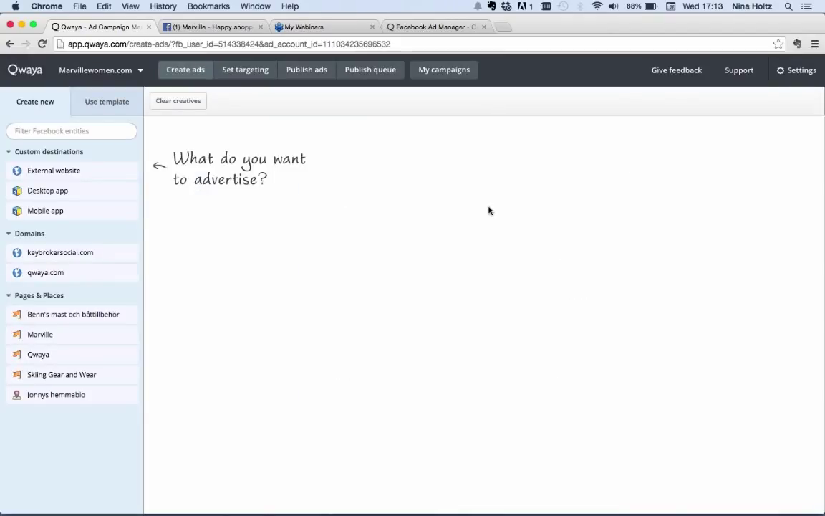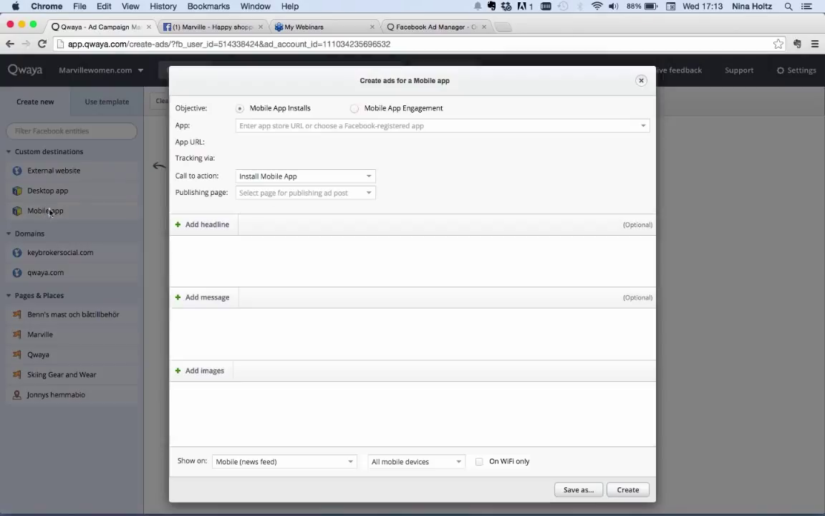Then of course you can create mobile and desktop app ads, and then you click here. So if you want to create a mobile app ad, you will be able to select it here and add headline, message, and images, and save it.